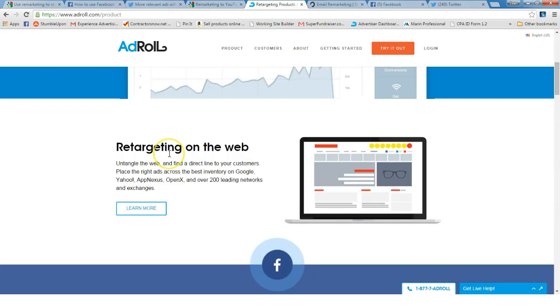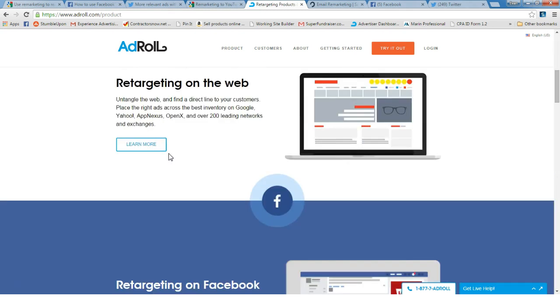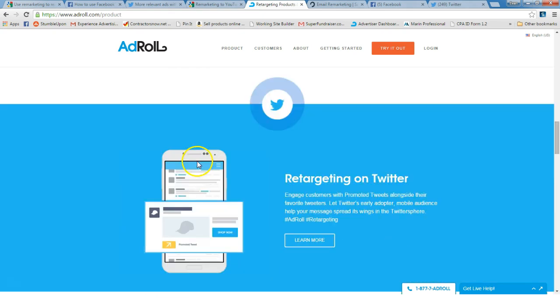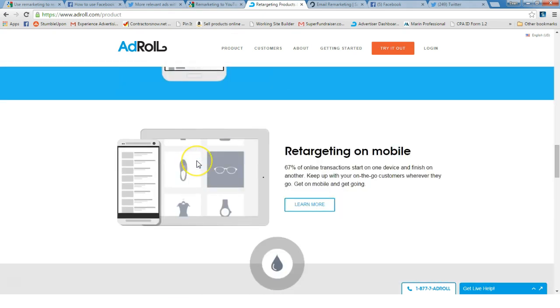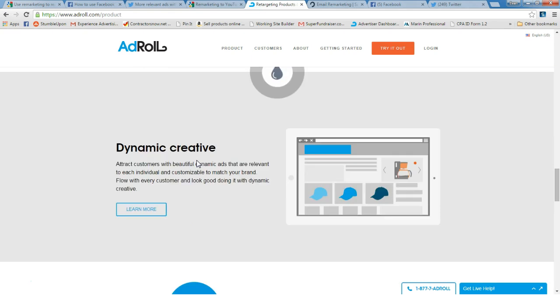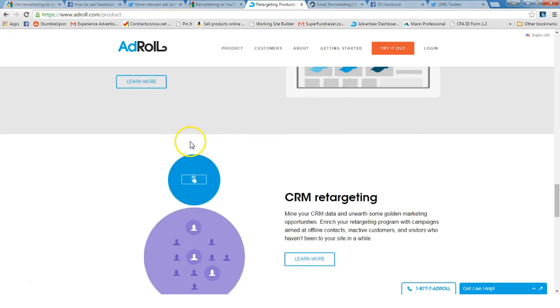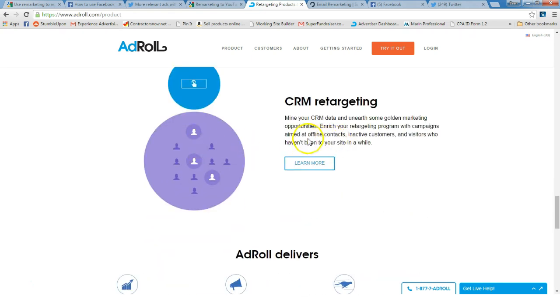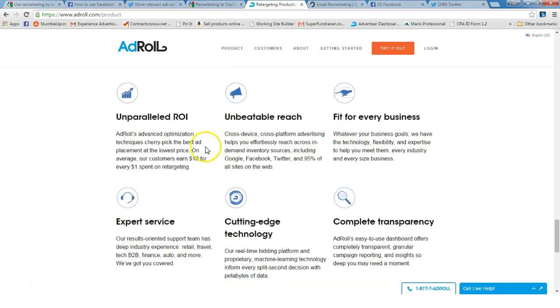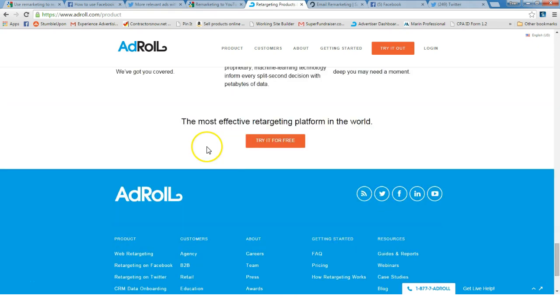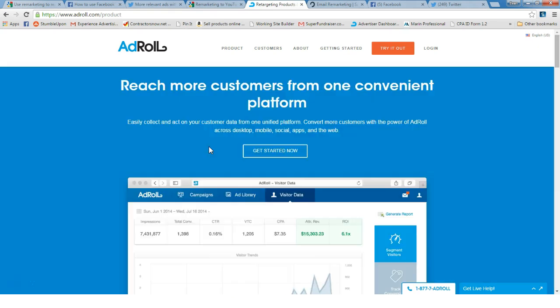AdRoll is really nice too, real quick, because they allow you to retarget all the different outlets and kind of manage it all through one panel. Dynamic creative as well, which is the product retargeting. You can retarget some of your CRM data like we were talking about, and do it all through one platform and one dashboard. It's really nice.